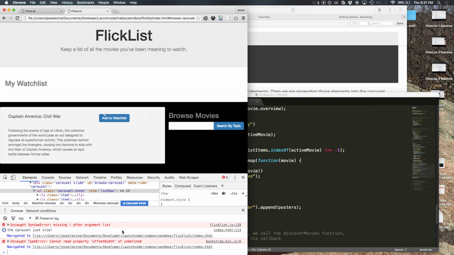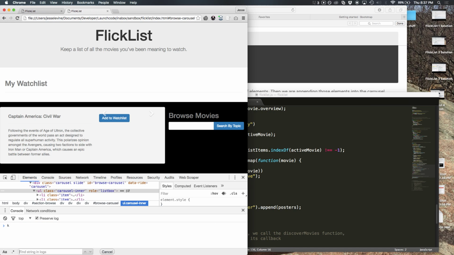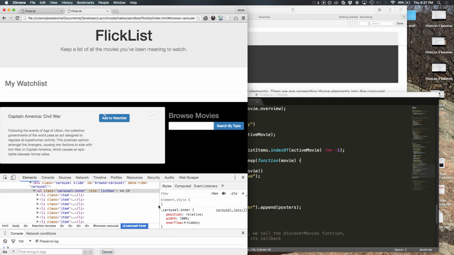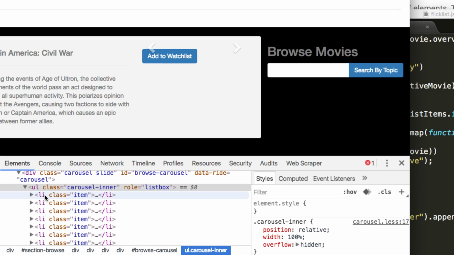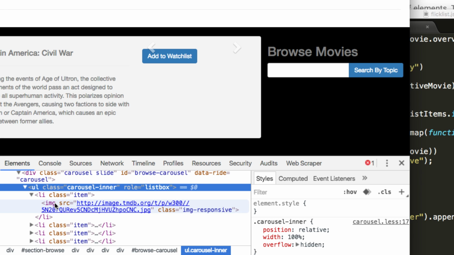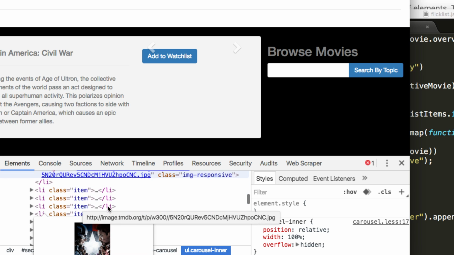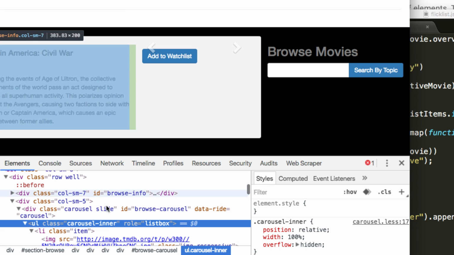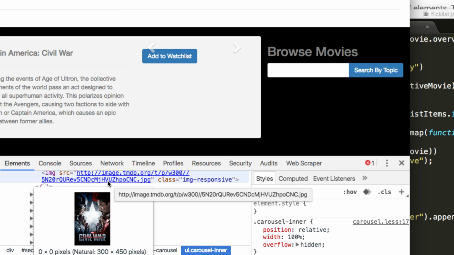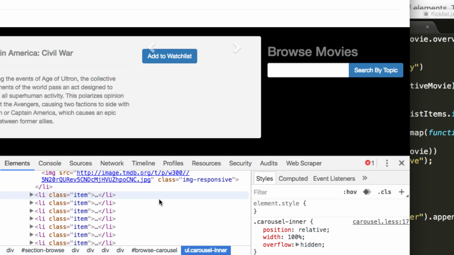And we have an error, I think. Oh no, we don't have an error, but we don't have stuff, and I don't know why. So I'm going to investigate here. Here's the list item. It's got an image, and this URL looks good. And in fact, look at that Captain America image there. That's definitely right.